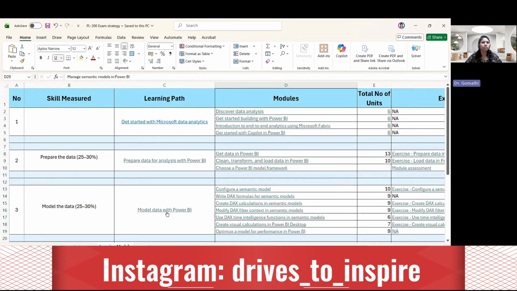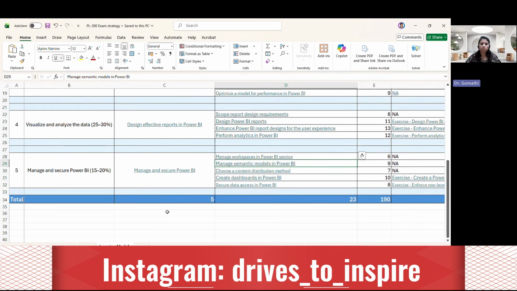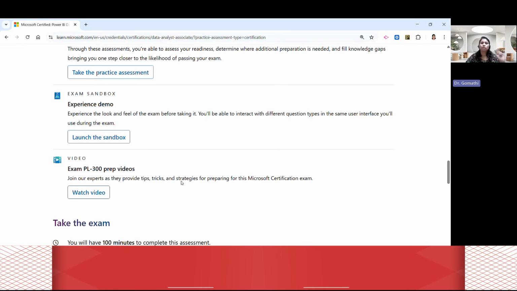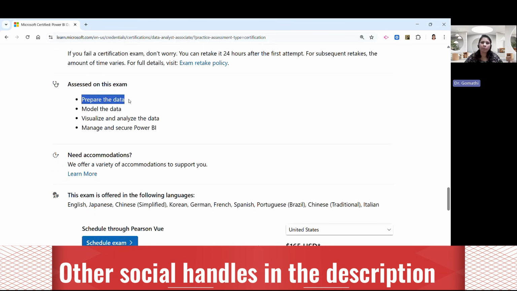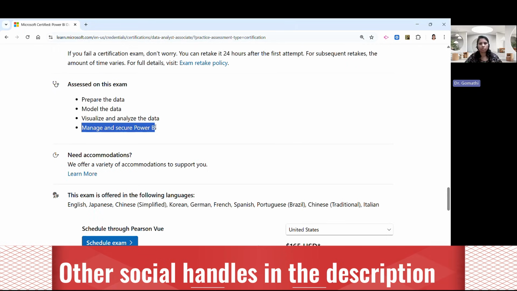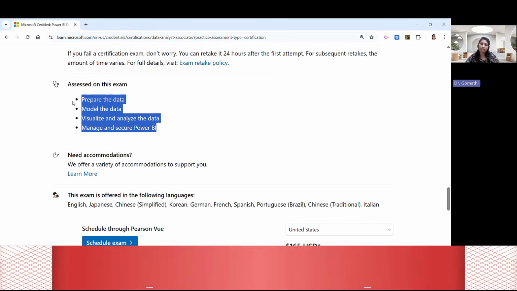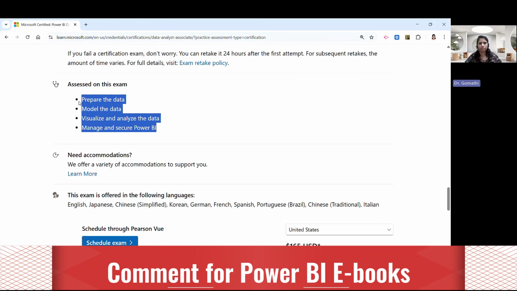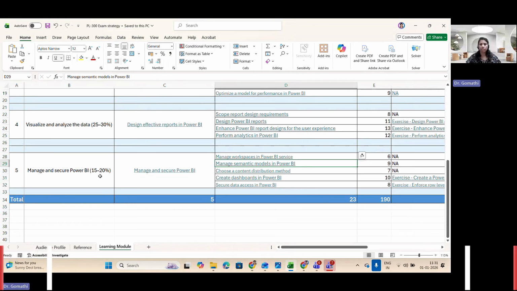You can see here you have nearly 4 important skills measured in this exam. If you scroll down, you should know how to prepare the data for analysis, model the data, visualize and analyze the data, and manage and secure Power BI. These 4 key skills are really required in order to attempt this exam. According to these 4 learning paths, I have clearly designed a strategy.